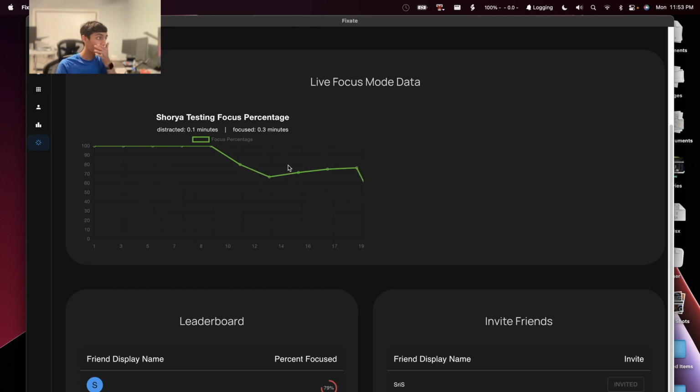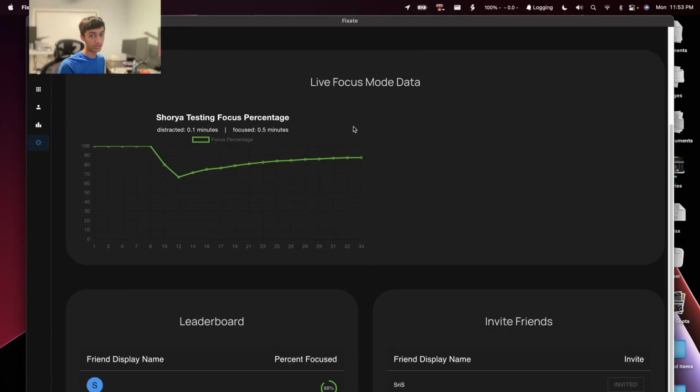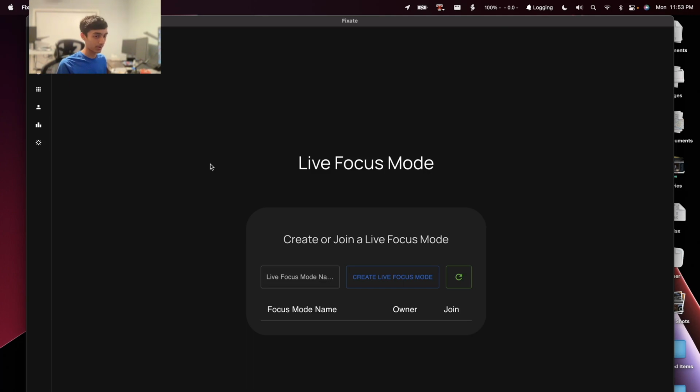The same is true for Sriharsha. It'll show up on his side and basically show a graph that says Shoria is testing. And once Sriharsha does join, it'll show the same thing I have for Shoria testing for Sriharsha. And it's a live feed. It could be really fun to do with a small group, maybe 4 friends, and you can just see live updates of what everyone else is doing. I don't know if Sriharsha is going to join this right now, so I'll end this focus mode and continue showing you things.